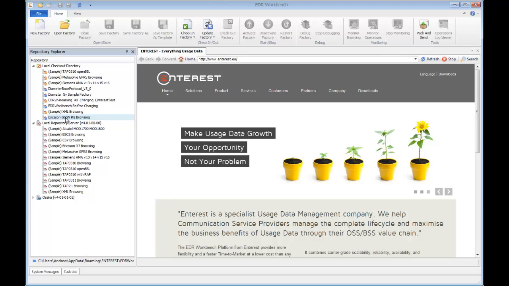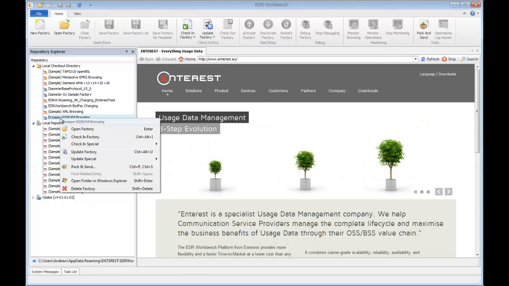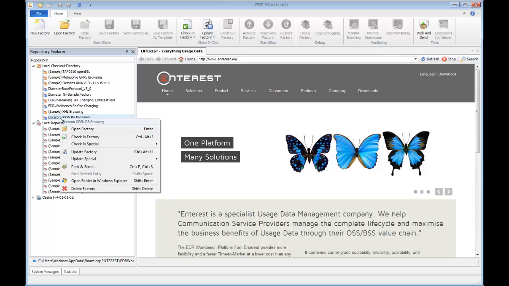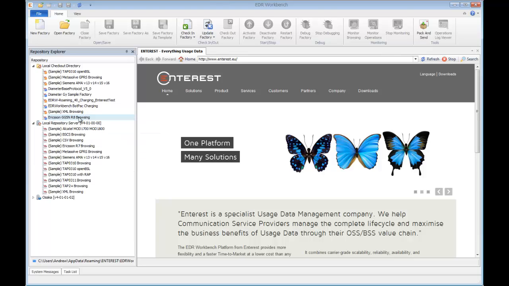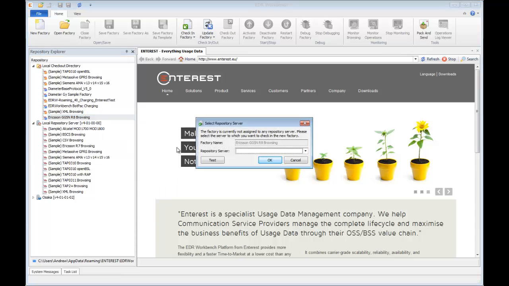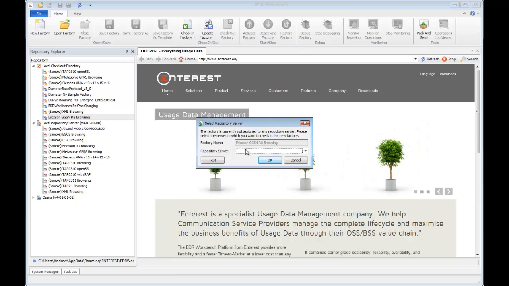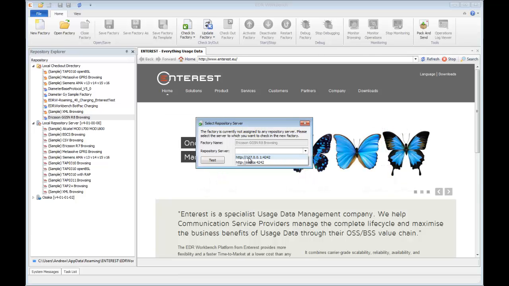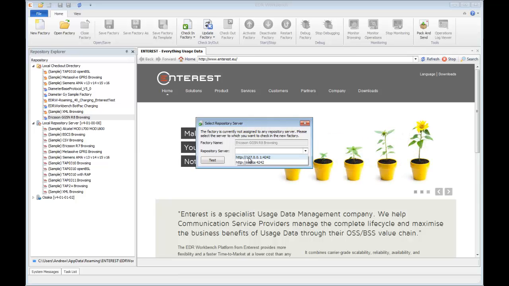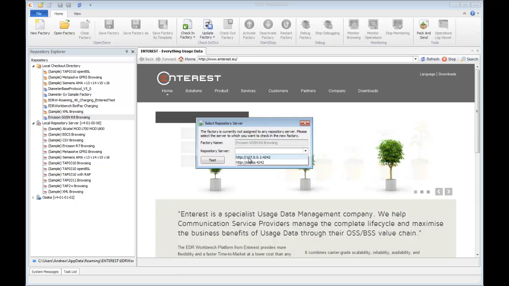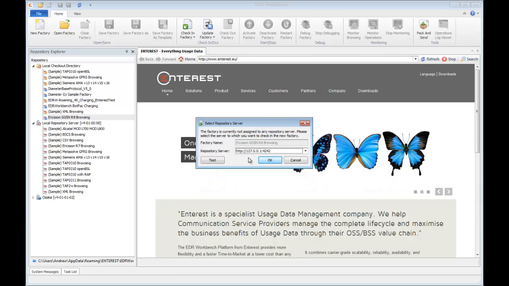That we have just configured here, this one, and we can just right click on it, and I want to check it into my local EDR Workbench server, which I have running here on my laptop. So I right click on the factory in my local checkout directory and just say check in factory, and it will ask me which server I want to check this factory into. I have two configured here. One is local, one is remote. You could have any number of servers here that you could check them into. So for example, your staging server, your quality assurance server, and eventually of course your production server. But this browsing factory I just want to use myself, so just using it locally is fine. So I'll select my local EDR Workbench server and hit OK.